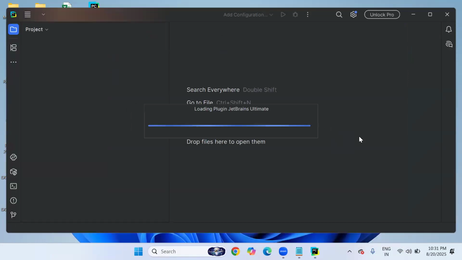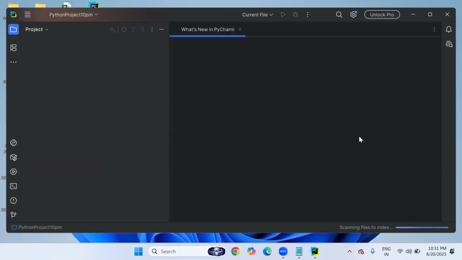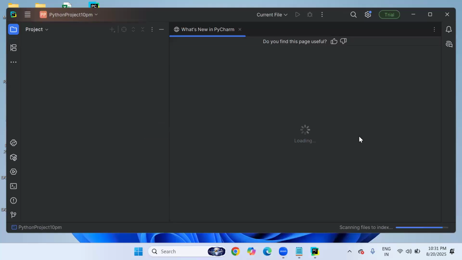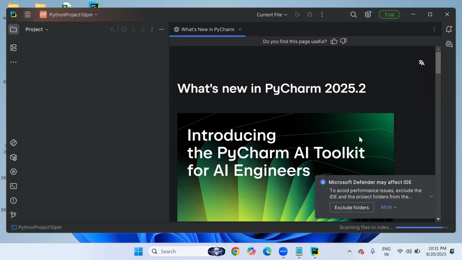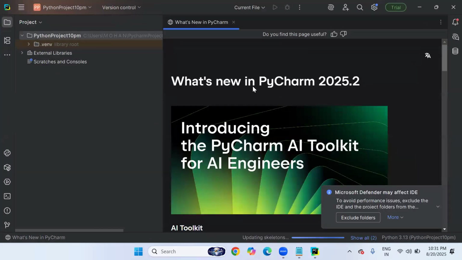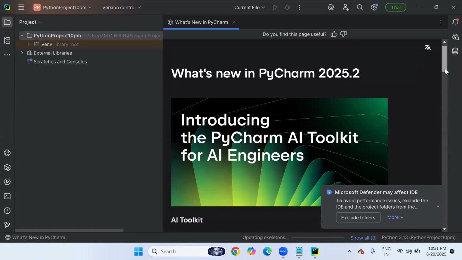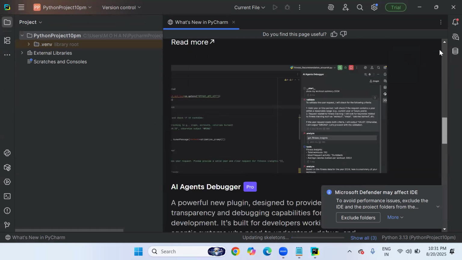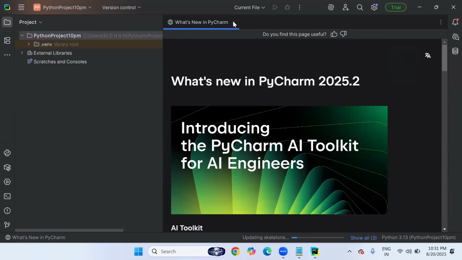Now you can see it's created. What's created? The project folder is created successfully in the PyCharm editor. So only the project folder you have created, but you don't have any Python files in that folder. Look, this is the look and feel the first time we launch the PyCharm editor with the project folder. Do you want to read what's new in PyCharm? Just scroll down and read it and understand it. I'm just closing this.